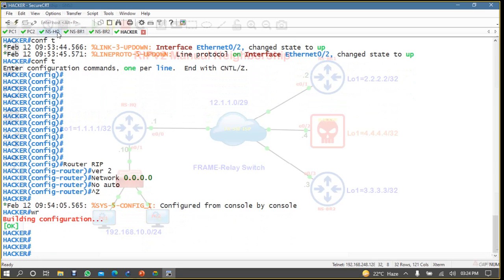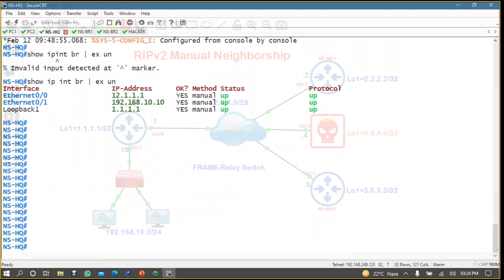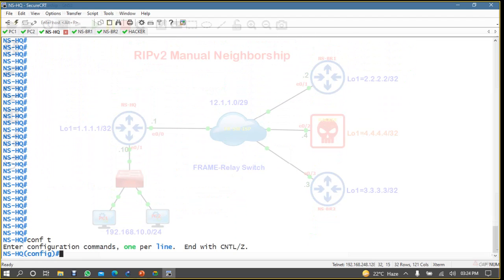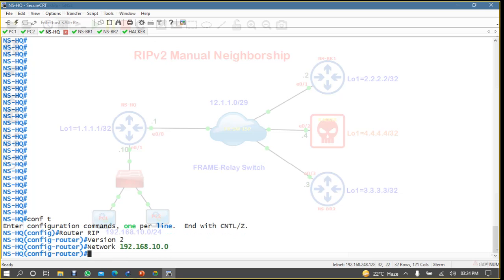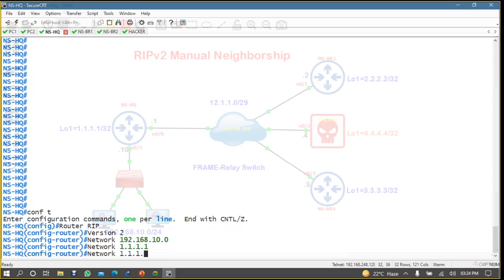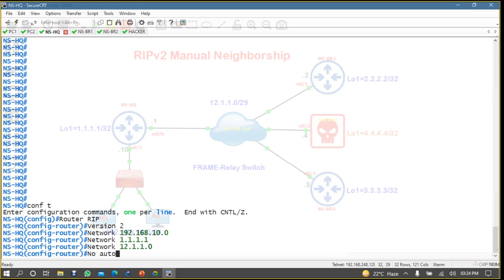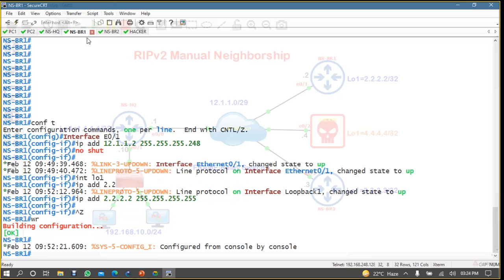Okay, now let's come to your headquarter and configure RIP version 2 routing. So conf t, router RIP, version 2, network. Let's configure network 192.168.10.0. You have three networks: 1.1.1.1 and one more network which is 12.1.1.0. No auto-summary. Fine, let's come here to branch 1.